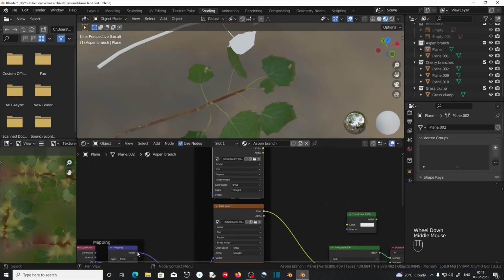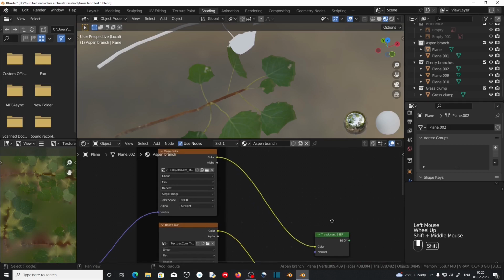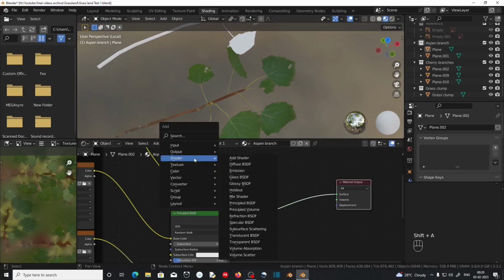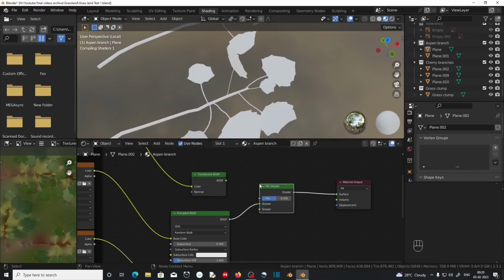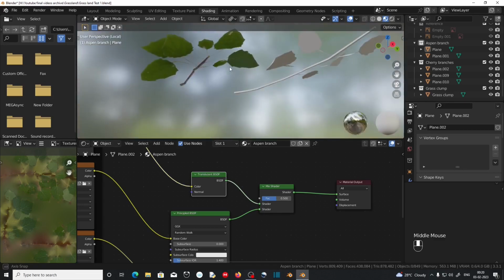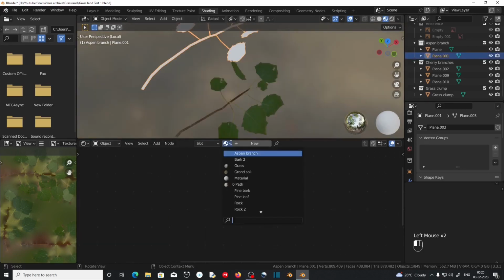Now connect the vector to the vector. Make sure this is sRGB. Connect the color to the color of this translucent BSDF. Now we need to add a mix shader. Shift plus A, shader, mix shader, place this here. And connect the translucent BSDF to the top and this to the bottom. Now we have translucency on our leaf. Now select this one, go to here and change this to aspen branch.